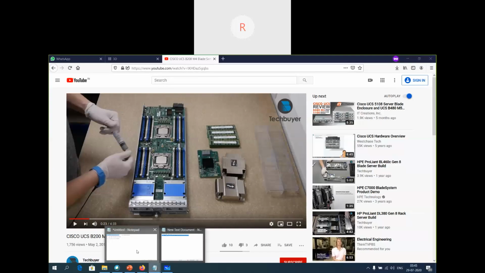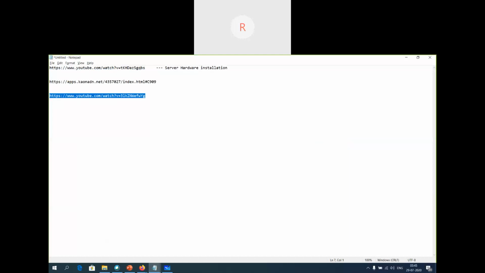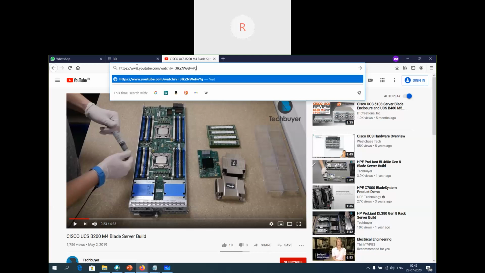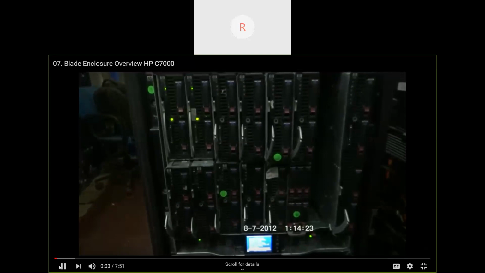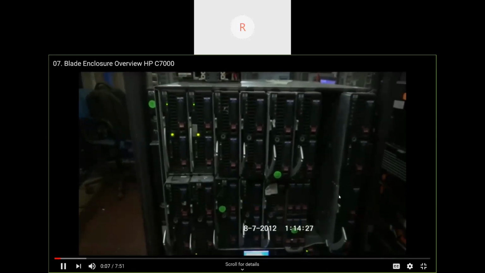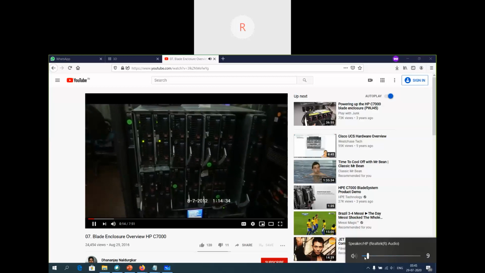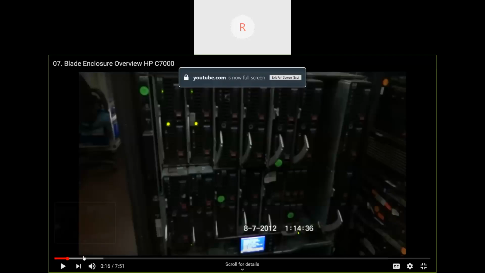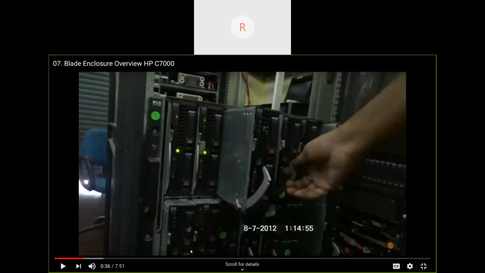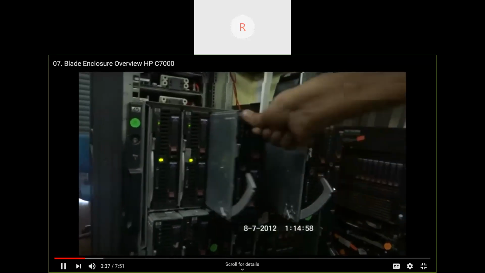This is one thing. And the other link I'm going to show you is a live environment, wherein we can see how the blades work. This is an HP blade enclosure. See here how he is going to remove the blades, how he is going to pull the blades. By removing the simple lock, he is going to pull the blade outside of the enclosure so that he can insert the blade inside.